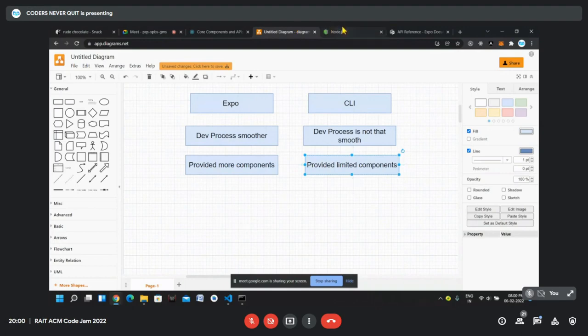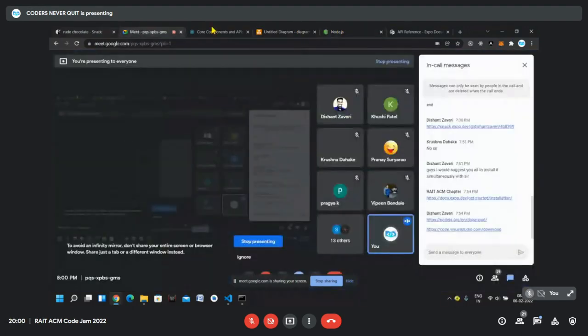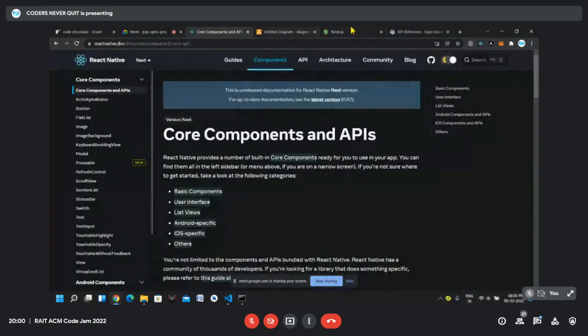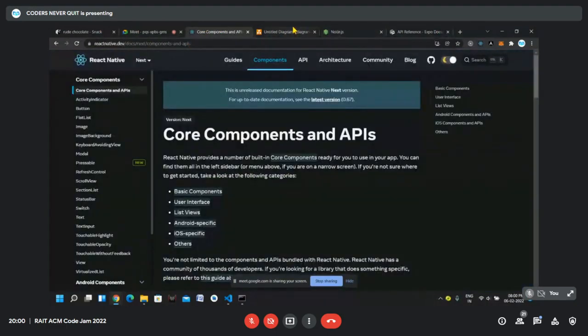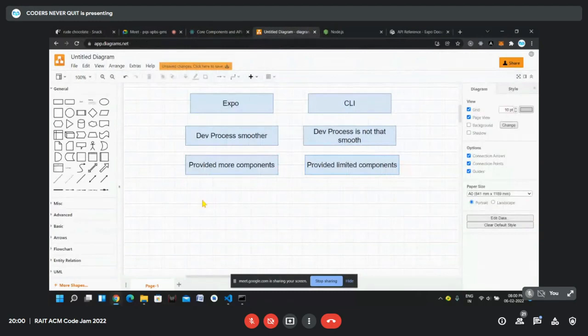And what else? Dev process is smoother, and I guess these are the only main differences. And yeah, dev process smoother, and X provides more components. Yeah.